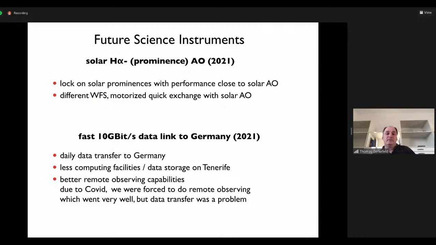Then that is not an instrument, but that's very important also. That's a fast 10 gigabytes per second data link to Germany, which will probably happen in June or July. That means that we can then transfer the data daily to Germany and need less computing facilities and storage on Tenerife. And that will also lead to better remote observing capabilities.